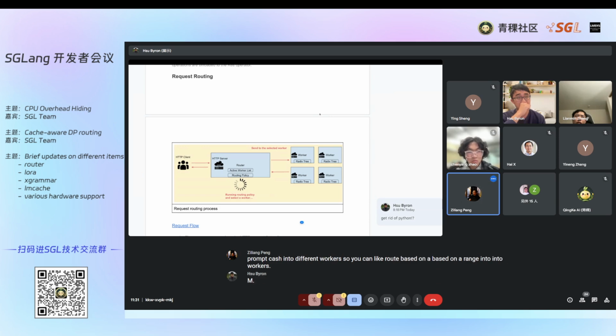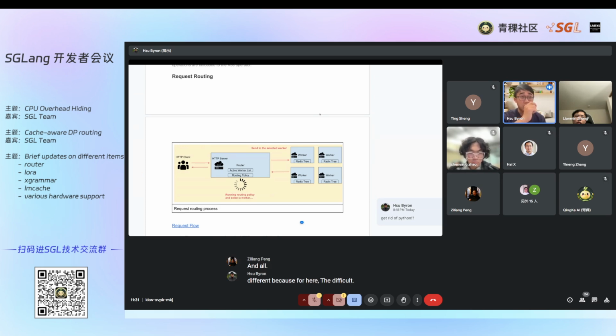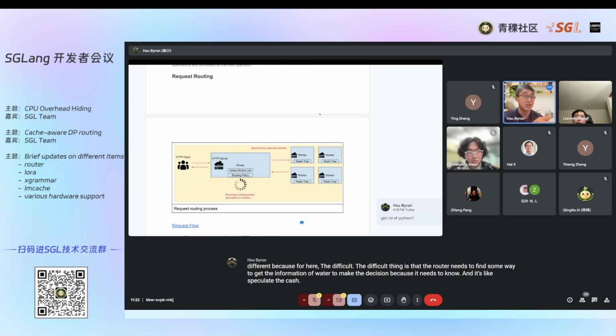I think the problem is a little bit different, because here the difficult thing is that the router needs to find some way to get the information of the workers to make the decision, because it needs to at least speculate the cache hit rate and make the right decision. I think it's very different from normal routing.